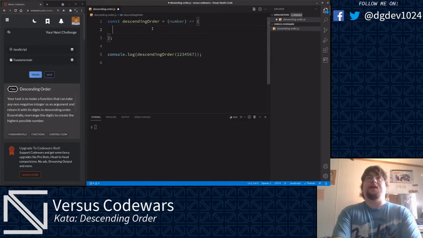So here's a function that takes a positive integer and returns that number with its digits in descending order. In other words, we are creating the highest possible number with that number's digits. Let's go ahead and give this a try.